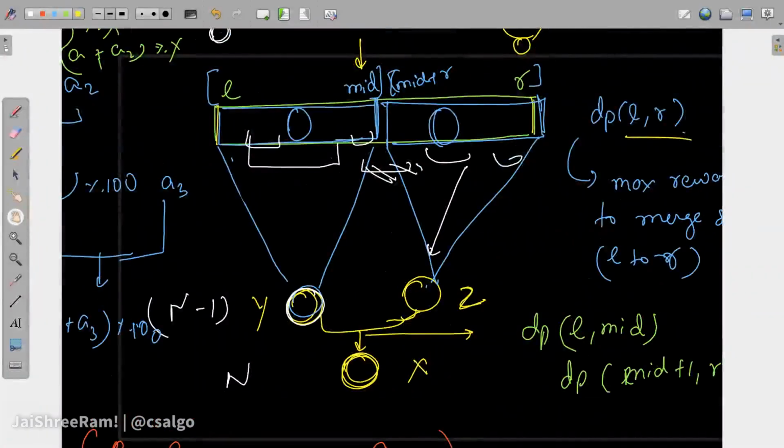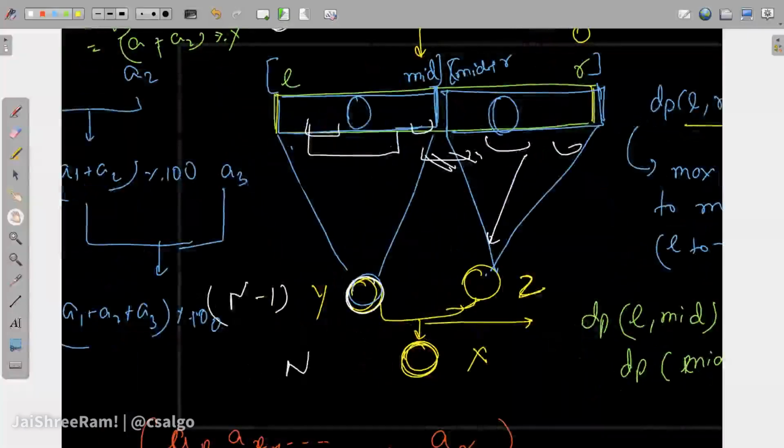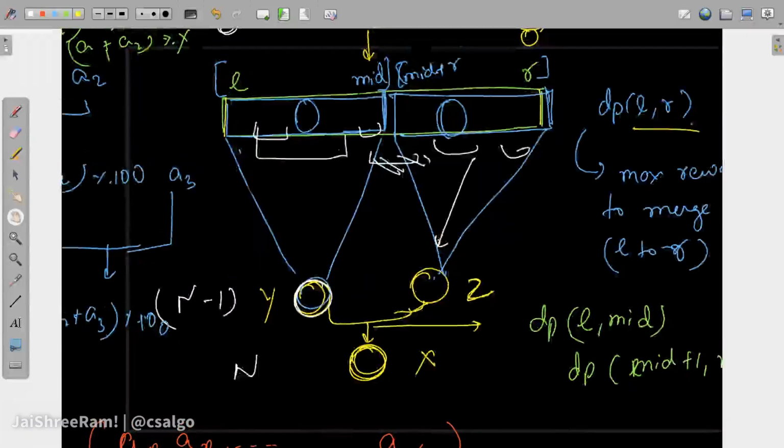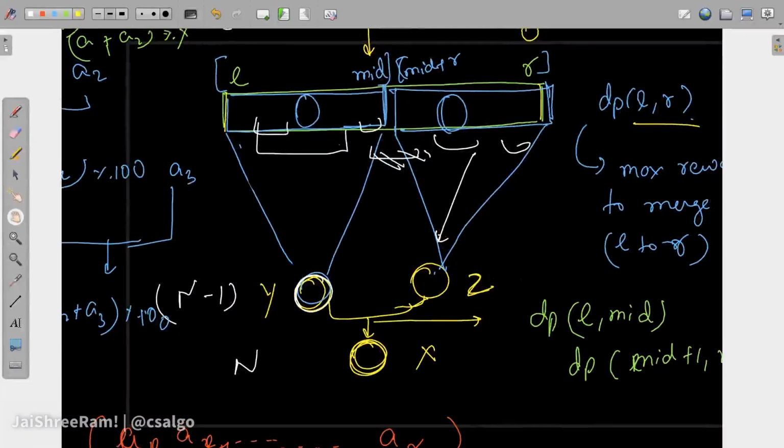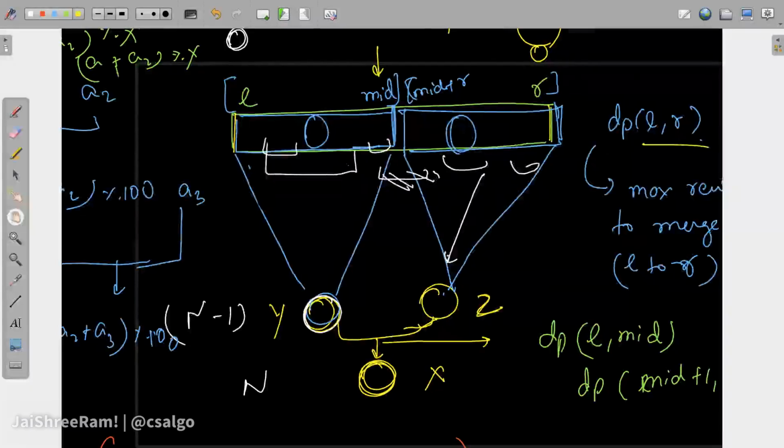So now, how do we solve the problem? This is all just two observations that we talked about. The first was that there is going to be some mid breakup happening in the array. L to mid is going to give me some element y, mid plus 1 to r is going to give me another element z, and at the last step they are going to get merged into a final element.